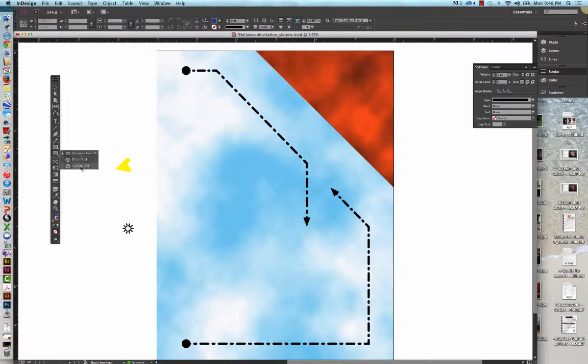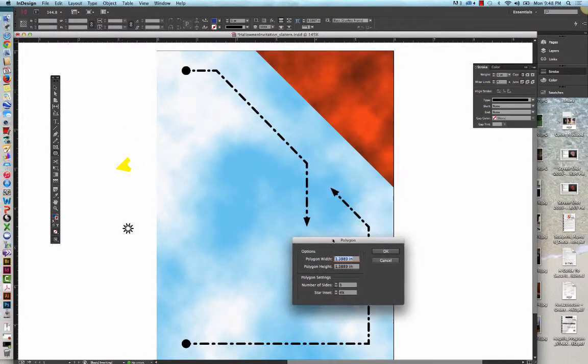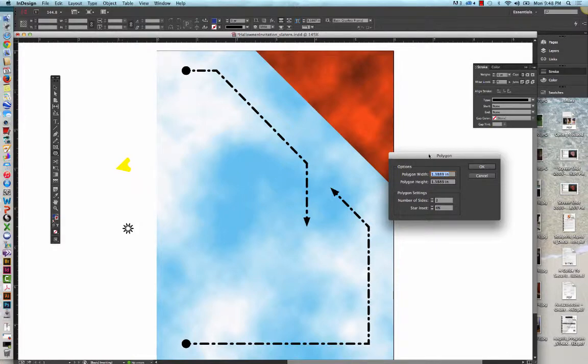If you click and hold under the rectangle tool, the polygon tool will be there. You can either double click on it, or since my double click isn't working appropriately, we can click once on the artboard and that will bring up the dialog box that allows us to fill in the numbers. So we're going to type 8 in the number of sides. We're going to type 70 in the star inset, and then we're going to click OK.